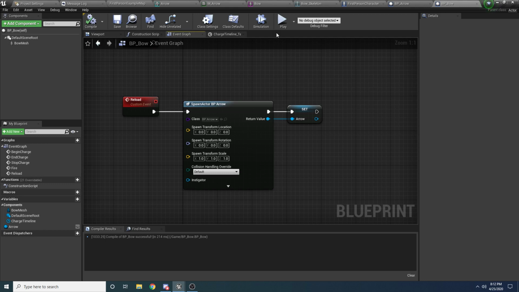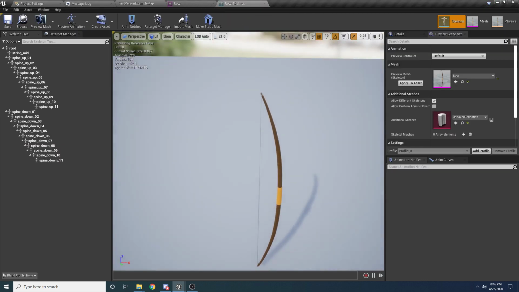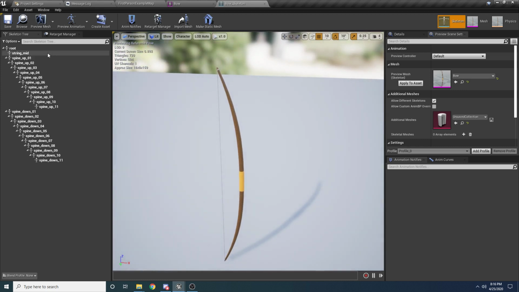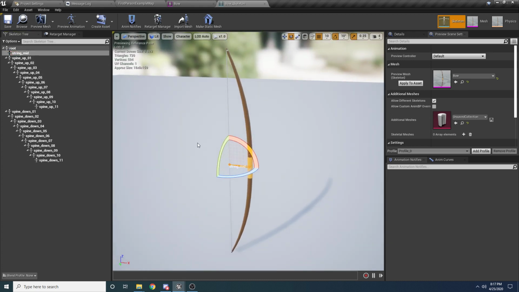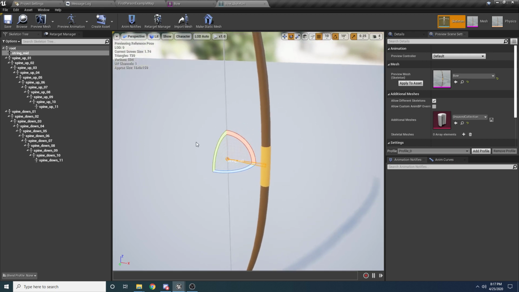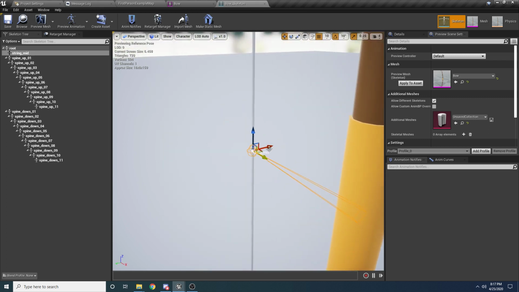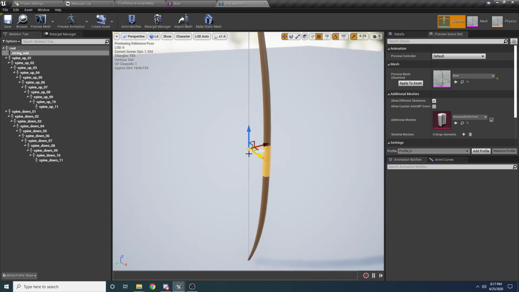Now, if we go and we look at our bow real quick, inside of here we have this string mid bone, and I probably should have mentioned this at the beginning of the tutorial, but you actually also need a bone for the middle of the string because that's where we're going to be attaching the arrow to. So if you actually take a look at this bone, though, we don't want to attach it directly to this bone, because if you can tell, the forward axis of this bone is actually facing that way. And so if we attach it to this bone, the arrow is going to be going perpendicular to the bow.